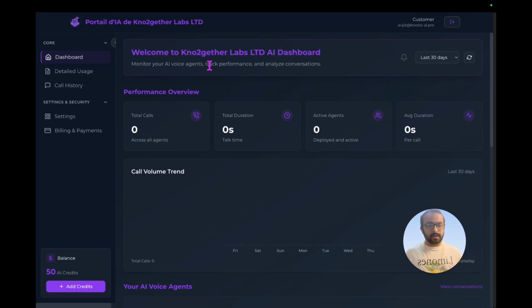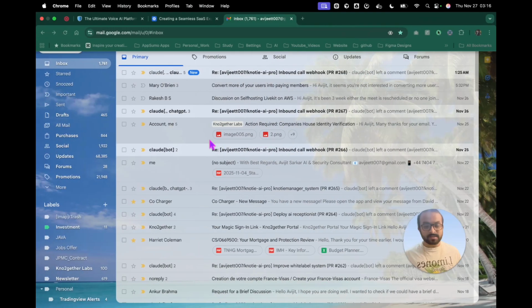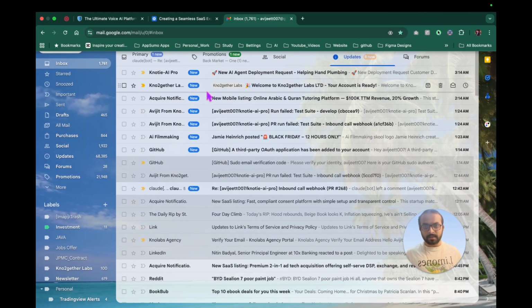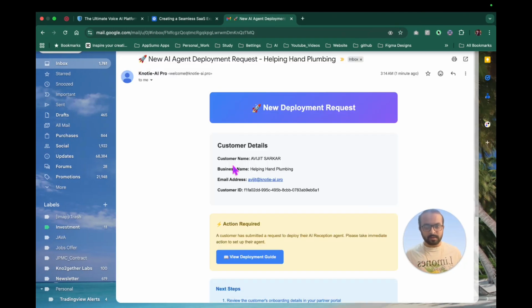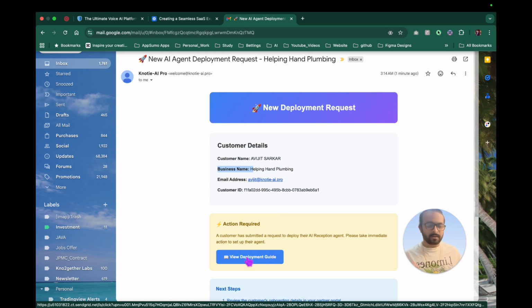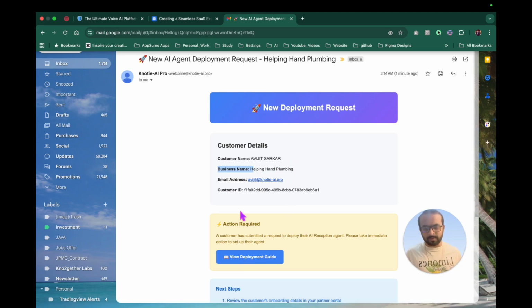Now here's what you would do as an agency owner. Remember I said at the start, this is your own SaaS. So as the agency owner, you would get an email that there is a new agent deployment request. It has the business name and email address, and it also sends you a deployment guide. This is exactly the deployment guide that I'm discussing here. As you click, you will see the deployment guide there.